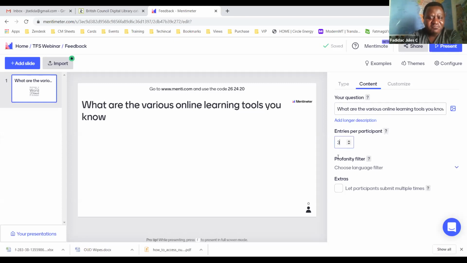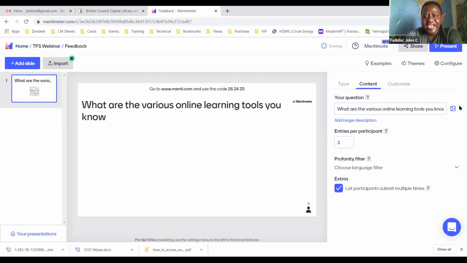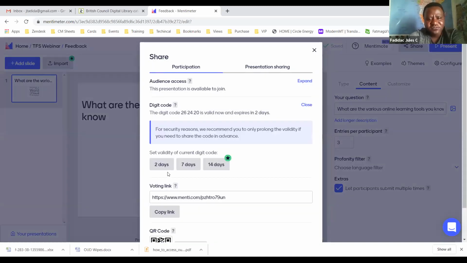Now, I have to set the number of entries. 3 participants, 3, right? And I can decide to let the participant enter the answers as many times as they want. And of course, I can customize it. This is not really necessary. And I can add an image if I deem that necessary. Then I can decide to expand the access to this presentation to 7 days or 14 days at most if I'm using a paid version.